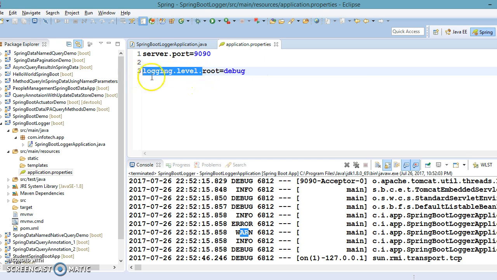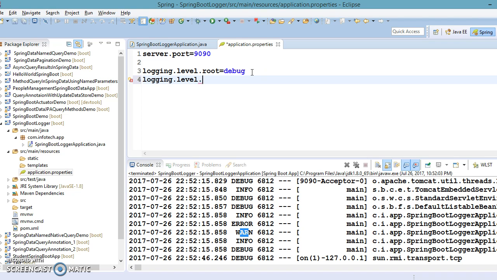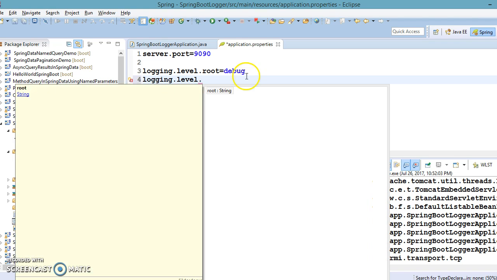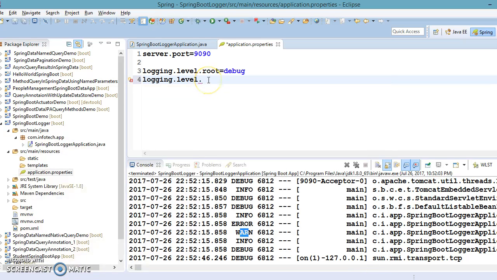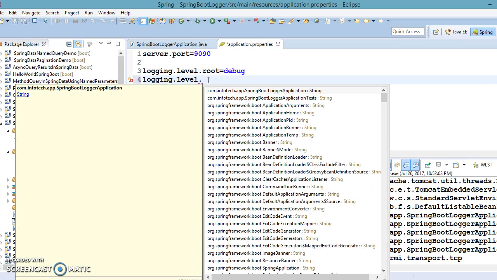If you type like this and press Ctrl+Space, then you'll get a lot of auto support. So here you'll get auto support. You can set different logging levels for Spring Boot, the Spring framework, or the Hibernate framework.